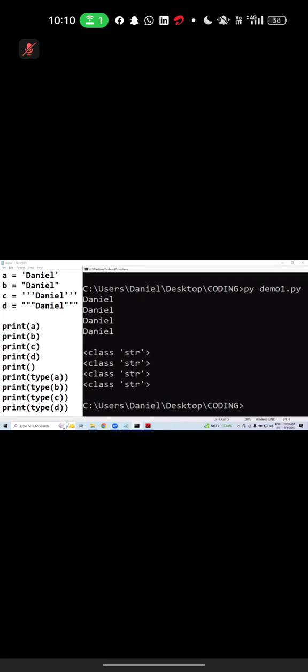See, A, B, C, D. Left hand side all are variables. Right hand side all are values actually. But how have I created the values? Single quote, double quote, triple single quote, triple double quote actually. All are strings only. Today, I will explain when you should go for single quote. Daniel, can you tell me when should I go for triple quote? When should I go for double quote? Now I will reveal the secret actually.